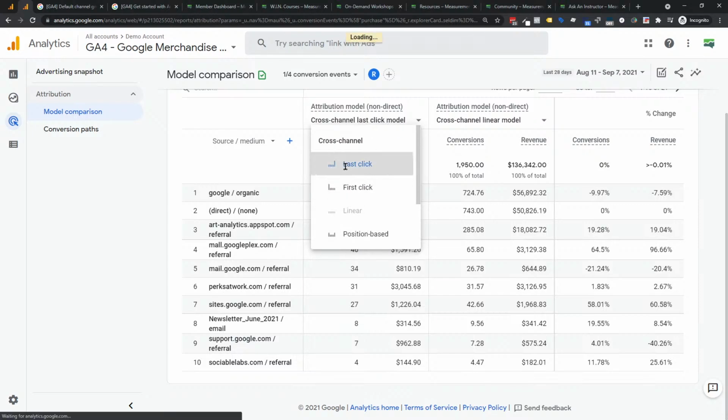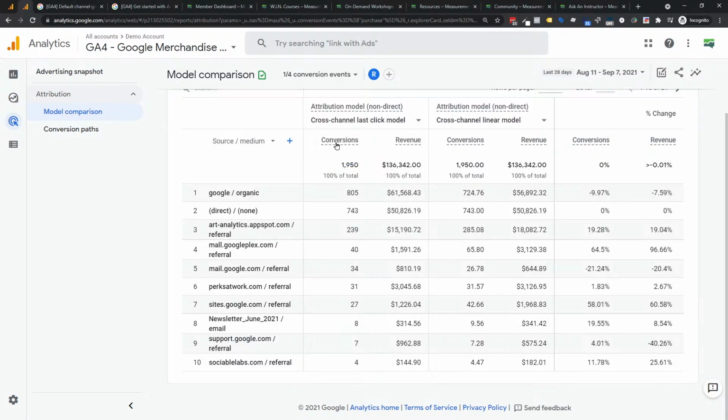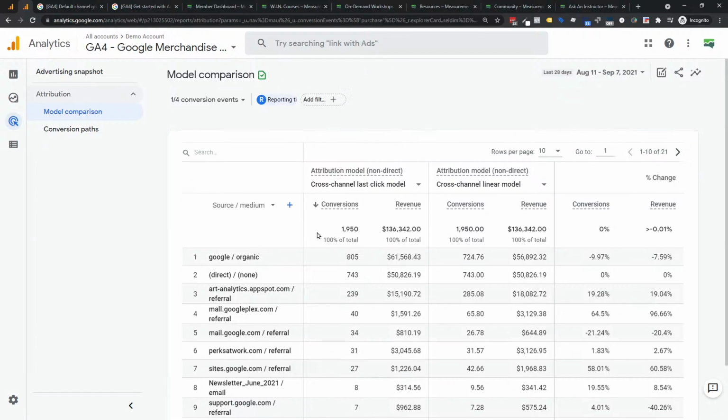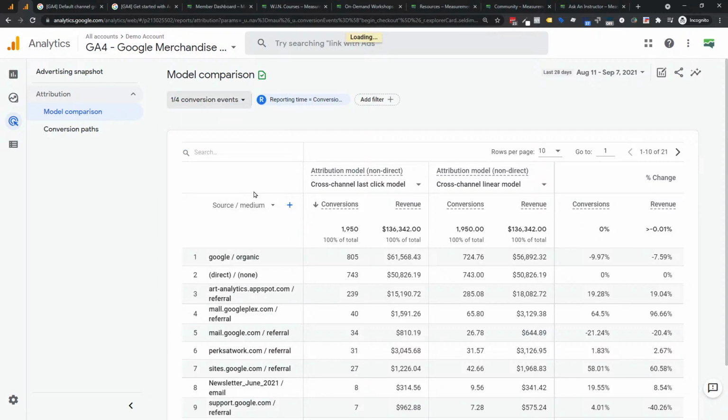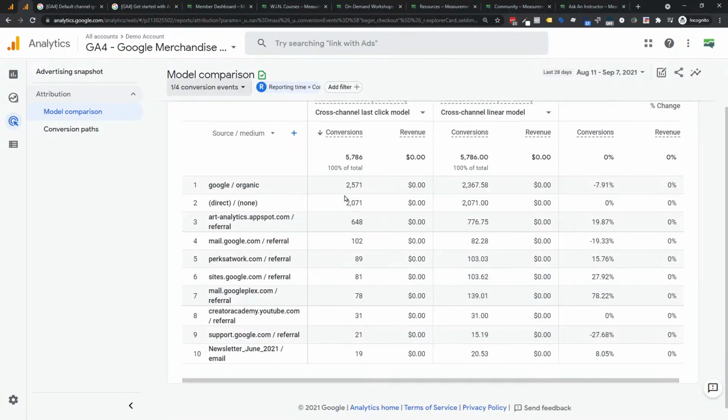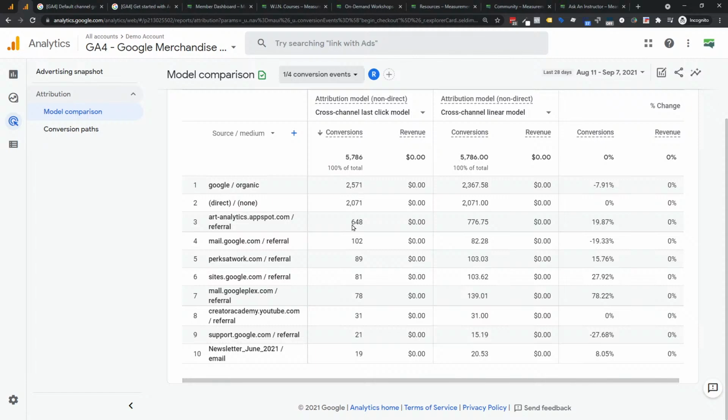So I like last click. It's kind of my preferred model because I can measure to different conversions that I'm looking for. And remember, if I want to change a conversion and say, well, I don't really care about purchase, but I want to see what started the checkout process, I can just flip to that conversion event and then see how many people actually started the checkout. You see the numbers change pretty dramatically here because more people are starting the checkout, of course, than are finishing the checkout.